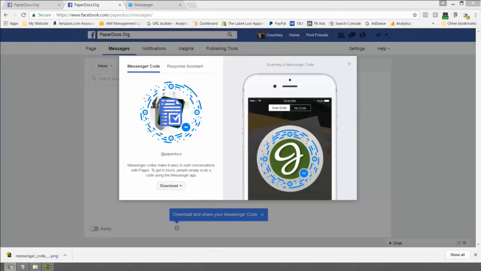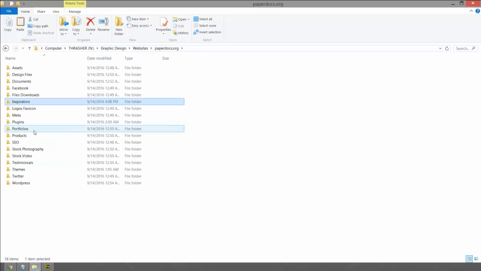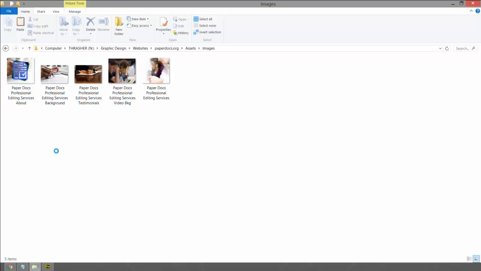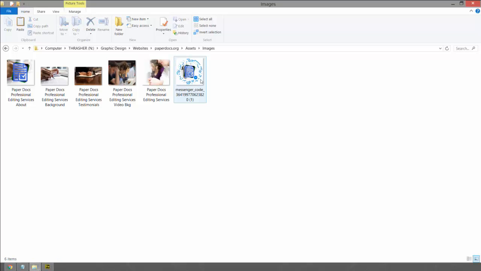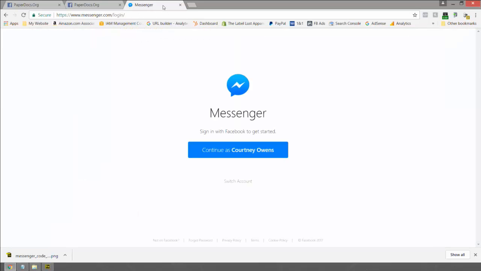So I'm going to save this in our folder structure. This is a different folder structure, by the way, what I've got pulled up right now, but I'm just going to save this in my assets just as a regular image, because I built out the folder structure after I built this website to make your life easier. But in the folder structure that you downloaded, you should have an assets folder with images that you can upload your messenger code into.